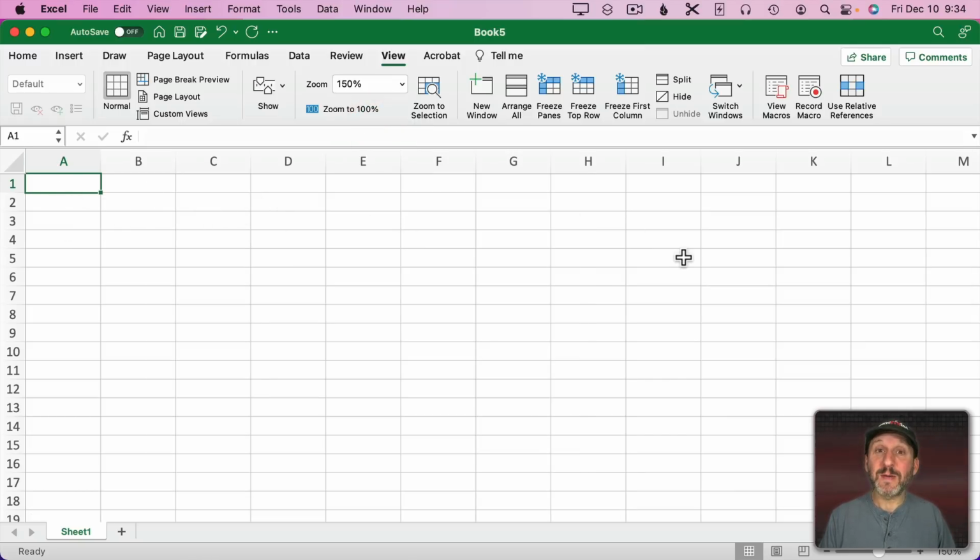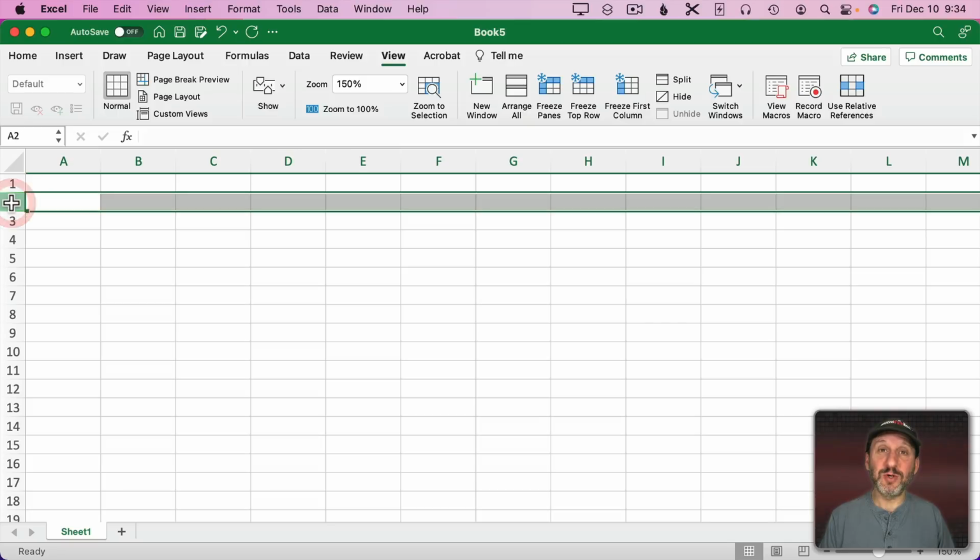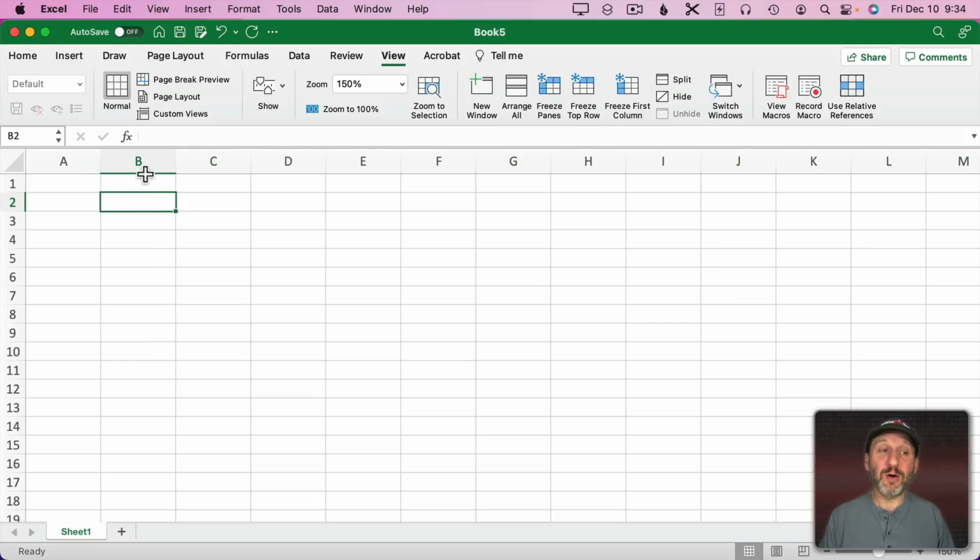The main part of the document here consists of cells. Each one of these boxes is a cell. At the top you see letters that represent the columns. So this is column A, this is column B. To the left you see numbers representing rows. So this is row 1, this is row 2. So any cell has a column and a row. This is cell B2.